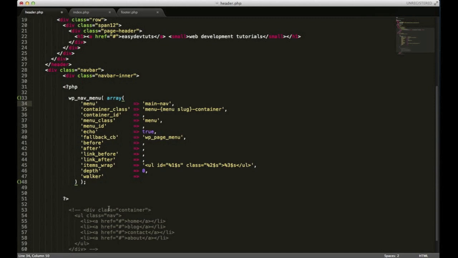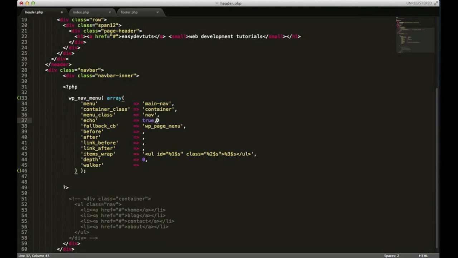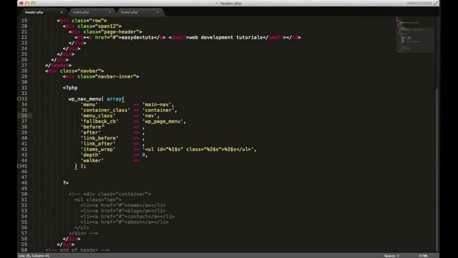Container class. We have a class of container, so I guess we can just delete the first part of this out. We're not using a container ID, so we can take that out too. Menu class, that'll be this unordered list right here, and we have a class of nav, so I'll copy and paste that. For menu class, I'll give it a value of nav. Menu ID, we don't use one, so we'll delete it. Echo is true, and we'll just leave that at default. Our fallback, we don't have a fallback menu, so we can delete that one.